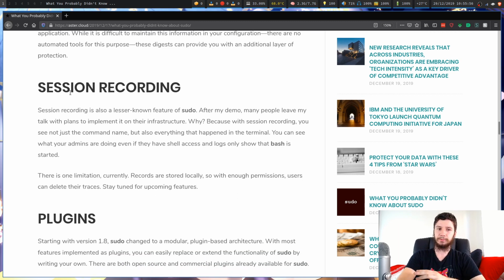So we also have session recording. Session recording is a lesser known feature of sudo. After my demo, many people leave my talk with plans to implement it on their infrastructure. Why? Because with session recording, you can see not just the command name, but everything that happened in the terminal. You can see what your admins are doing even if they have shell access, and logs only show that bash is started.